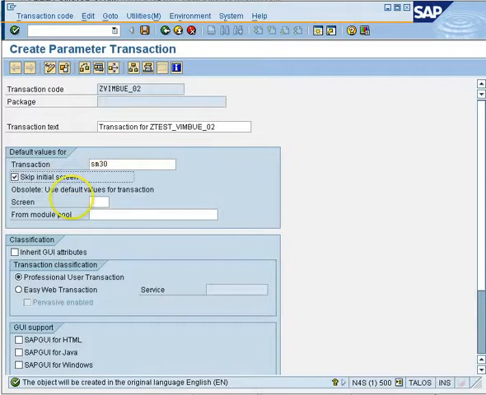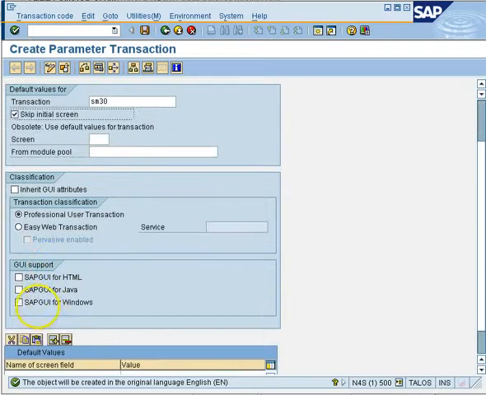Now, while you are creating a transaction code, you generally enter the transaction code or program for which you want to create that code. Generally, you have programs. If you want a program to have a transaction code, you would enter a program name. But since we have a transaction code SM30, from where you run all the maintenance generators, we'll enter SM30 here. And then you come down, and then you have these checkboxes. You will check all these three checkboxes.